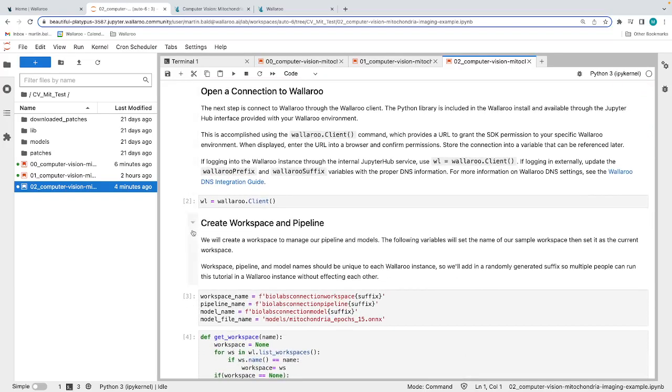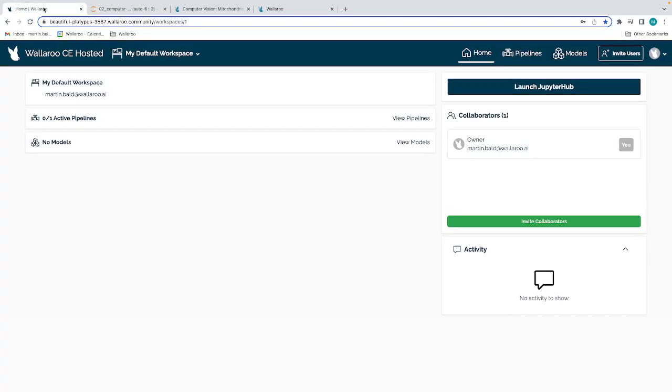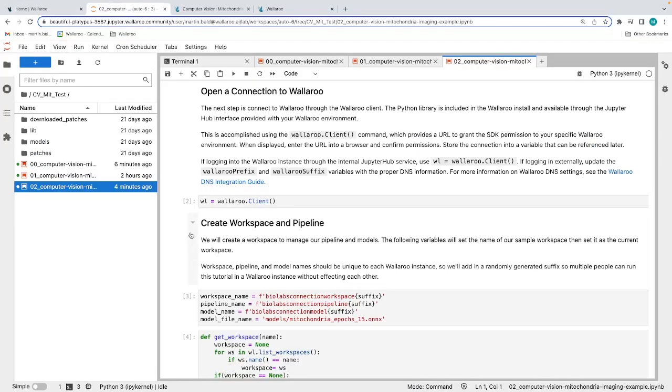The next step is to connect to the Wallaroo instance. I'm connecting into Wallaroo from the Wallaroo client. We have SDKs available as well, and you can even code your own solutions in Python in your own IDE, and we also have APIs. So there are a number of different ways in which you can work with the Wallaroo platform, and we have a UI also for those that are familiar and comfortable in that environment.